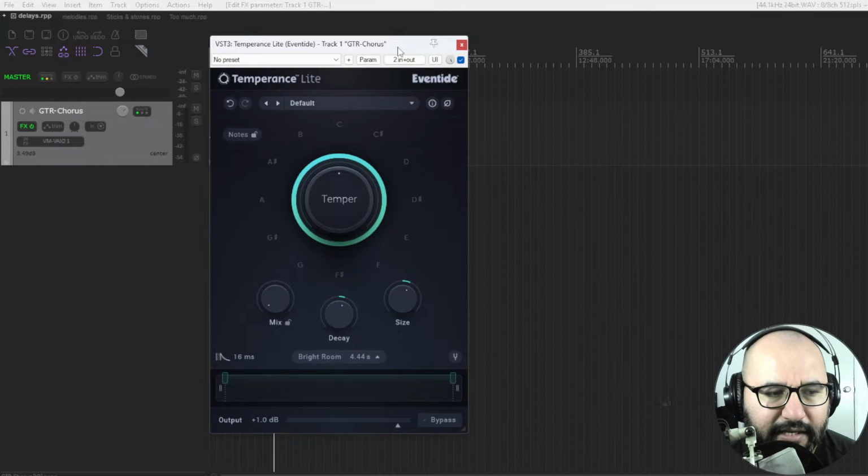Instead of giving you a regular room reverb, spring, plate reverb and stuff like that, which sound great as well in their own way, right? Each reverb has its own unique texture, and something that adds a nice touch, a nice space to any track. But this time around, Eventide did a pretty cool thing with Temperance Lite.